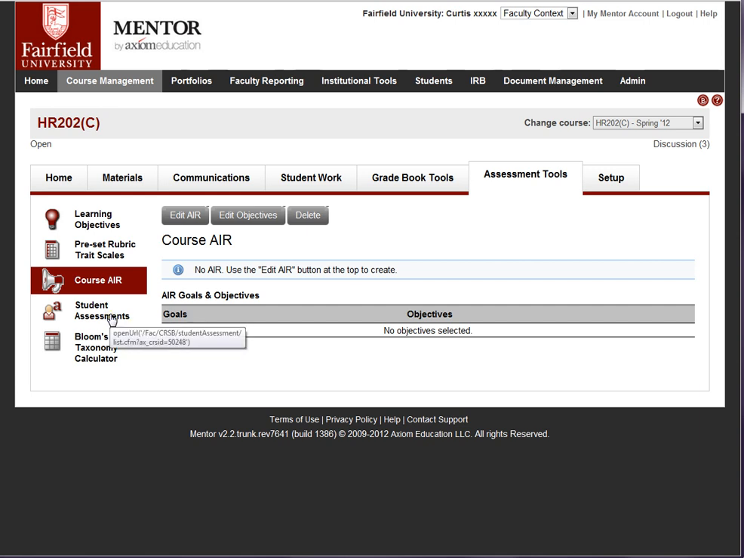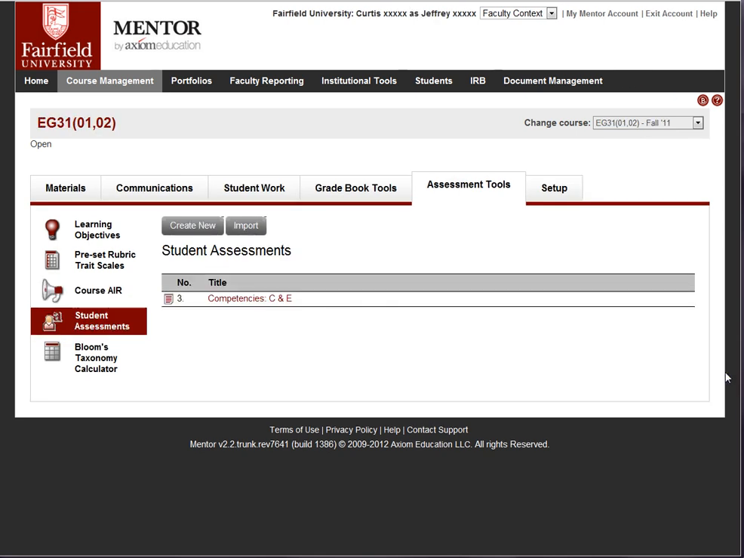Student assessment is a function that was actually developed for our School of Engineering. They use this function to apply rubrics to individual students. So I'm going to hop over to one of their courses and show you that. Okay, so I'm in an engineering course, and the title of this particular student assessment is called Competencies C and E. This is how they define their student competencies.